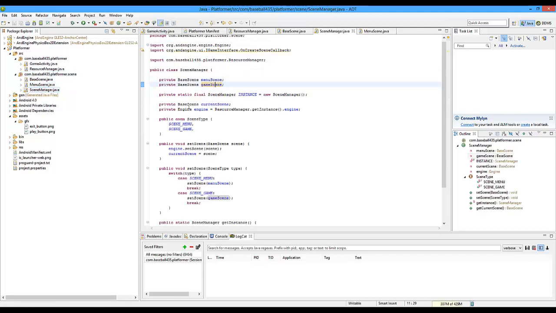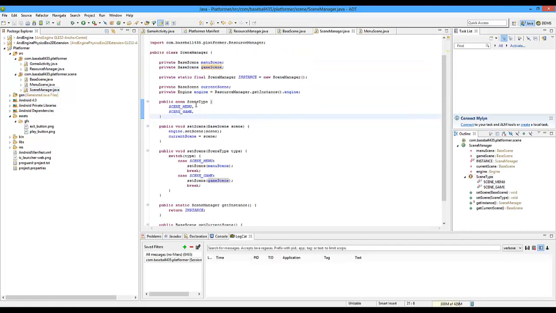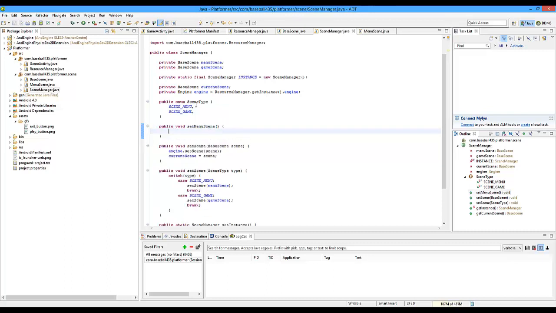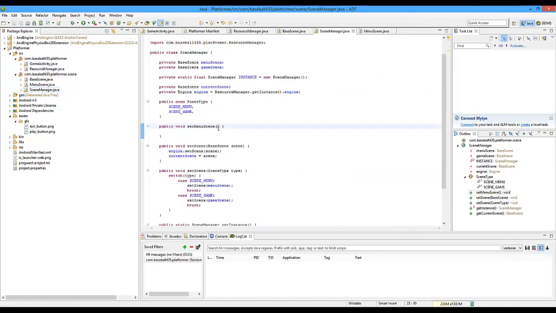Now go back to Scene Manager, and we're going to create a function to actually load the menu scene itself. So we're going to do public void load. Now we're actually going to do set menu scene. So this is pretty much going to start the menu scene and make it set. So inside of this we actually need to use the parameter from the onCreate scene, we need to send it into this method here, and I'll explain why in a second.